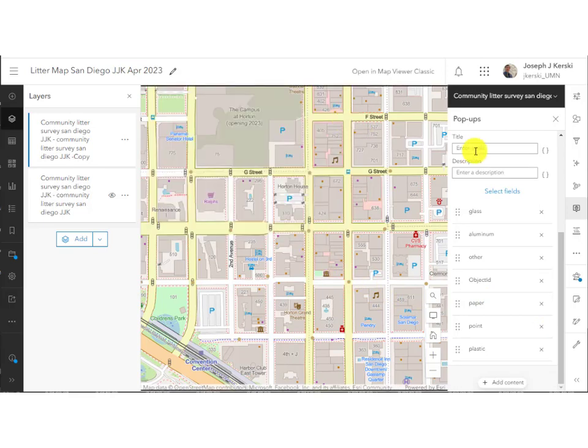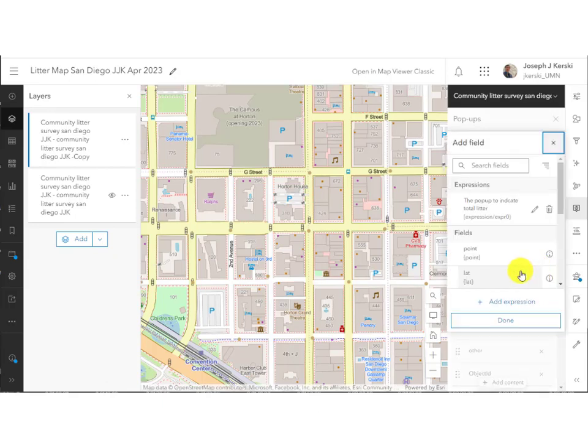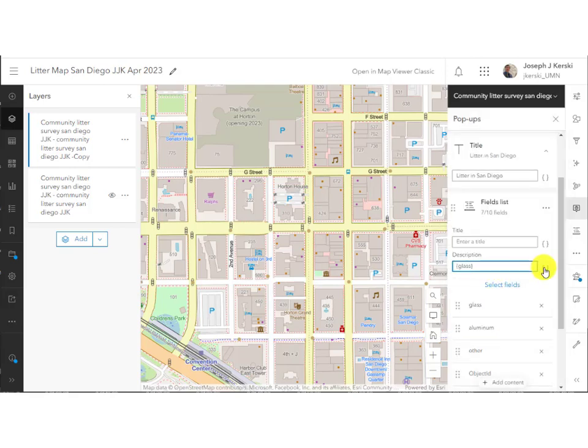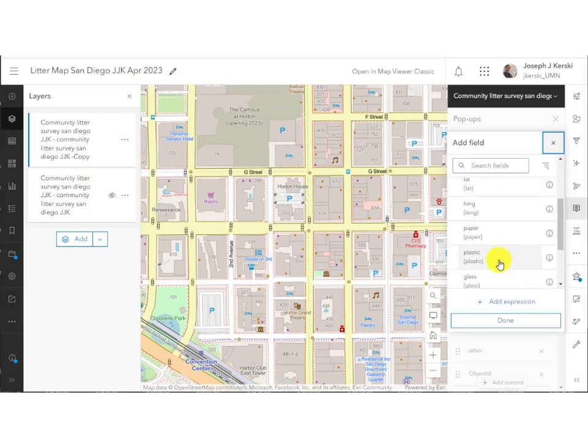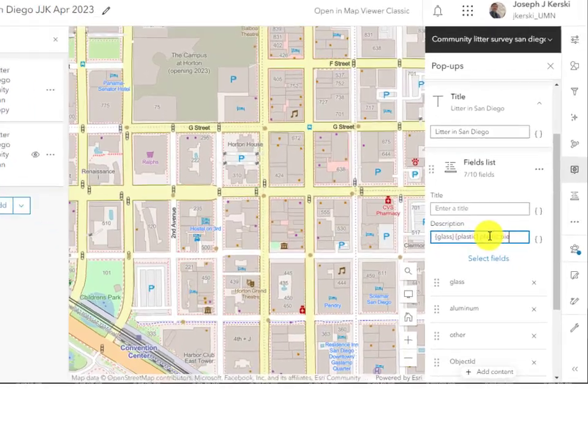Let's dig a bit deeper with pop-ups now. In pop-ups description, use the curly brackets to customize your pop-up to the following, clicking on field names to add them to the description or expression. At this point, {glass} pieces, and {plastic} pieces were found. Delete the other fields so that only your new description appears. Test your results.